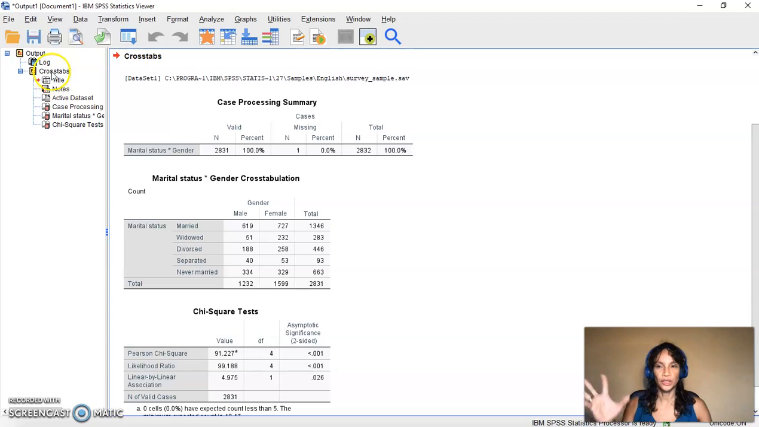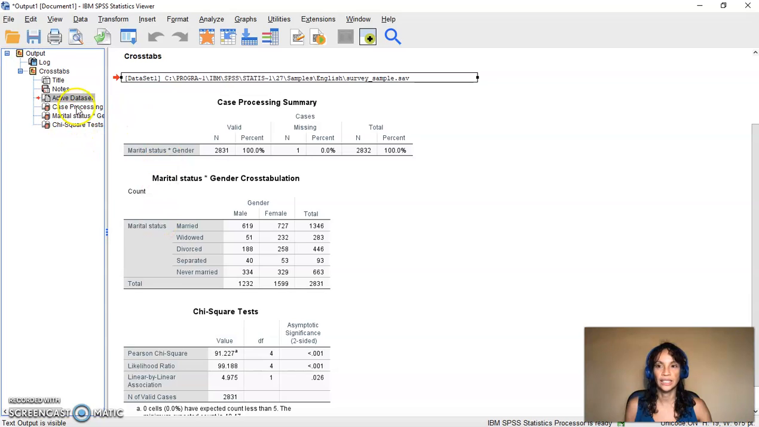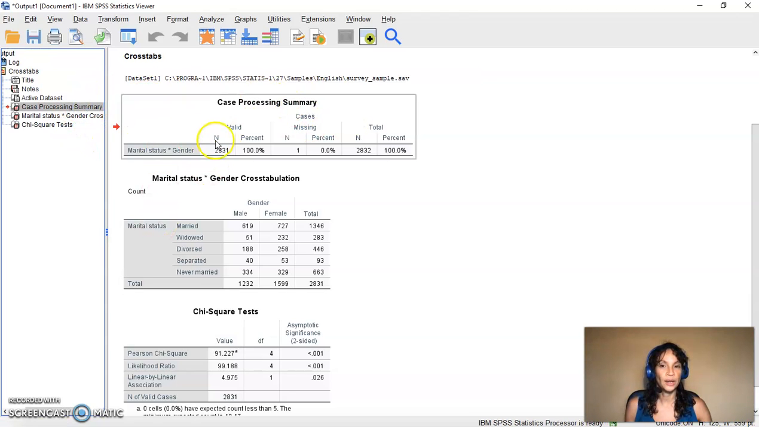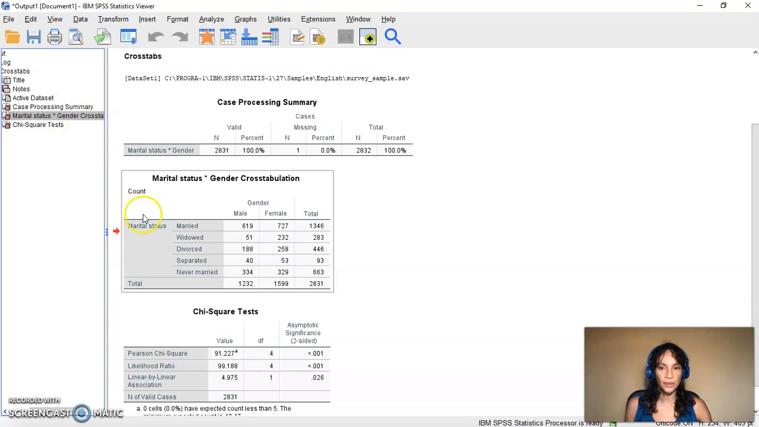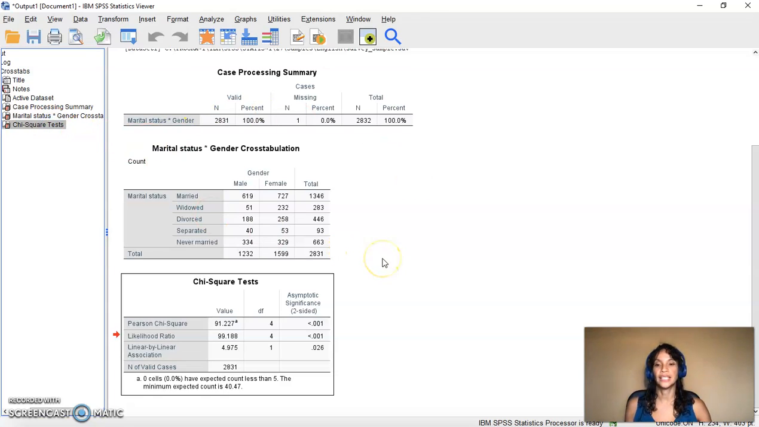Over here on the left, we have a sort of navigation bookmark type of options. If you click on them, it'll walk you through what you have on the screen. So that's our data set. The case processing summary tells you how many cases. They had 2,831 cases or responses. All of them were valid, etc. And then if we click on the left here for our crosstabs, it's going to give us the information regarding the number of respondents that said they were married and male, married and female, widowed and male, widowed and female, etc., etc. And then finally, our chi-square test of independence is given here.